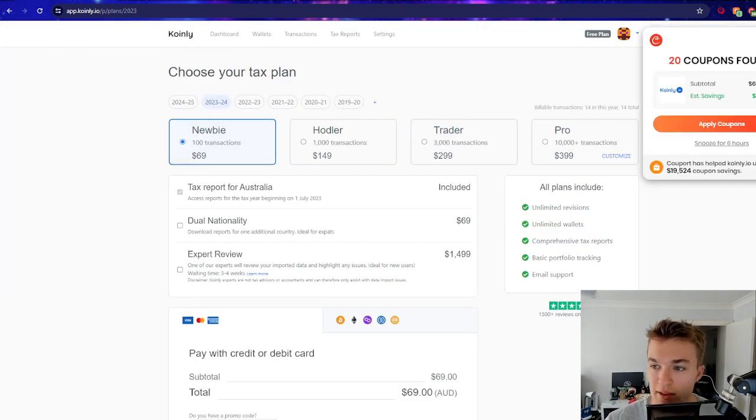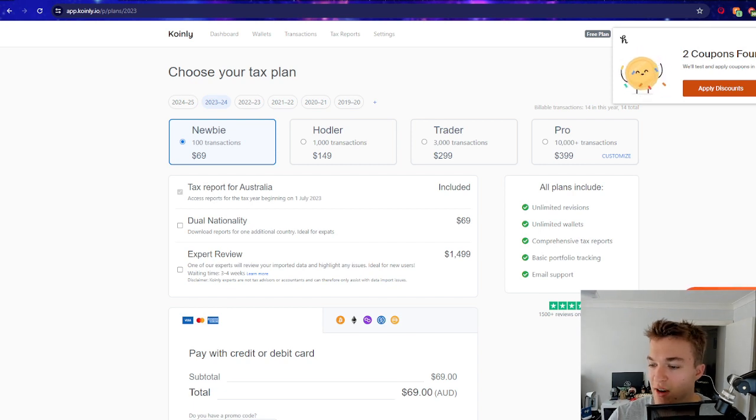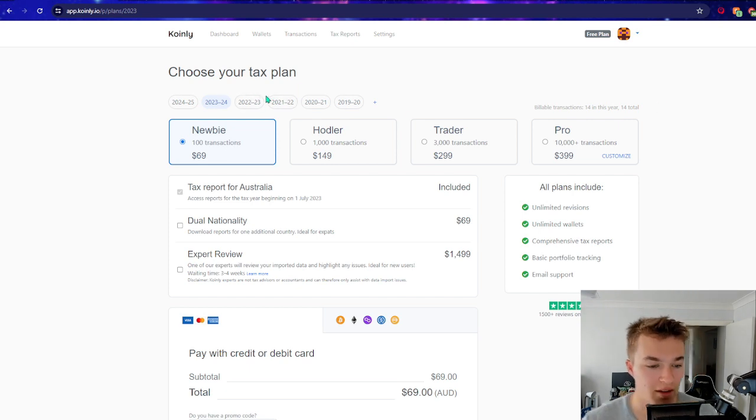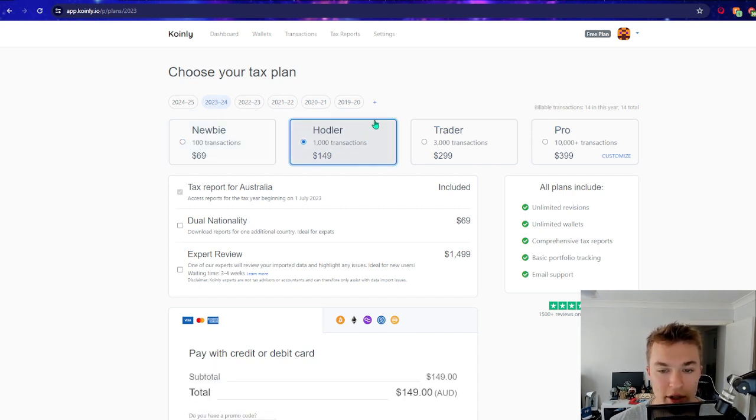So now this is going to be based on, you can see Cooper is going ballistic trying to get me some discounts. No discounts. Going to use my referral code, which I'll get to later. So you can see that the rate at which they charge is based on the total amount of transactions. I think for most people, if you're buying cryptocurrency every week, you might have 100 transactions. You're probably not going to have 1,000, right? Say you buy Bitcoin and Ethereum every week, 52 weeks of the year, that's 104 trades. You'll be in the hodler transactions section.